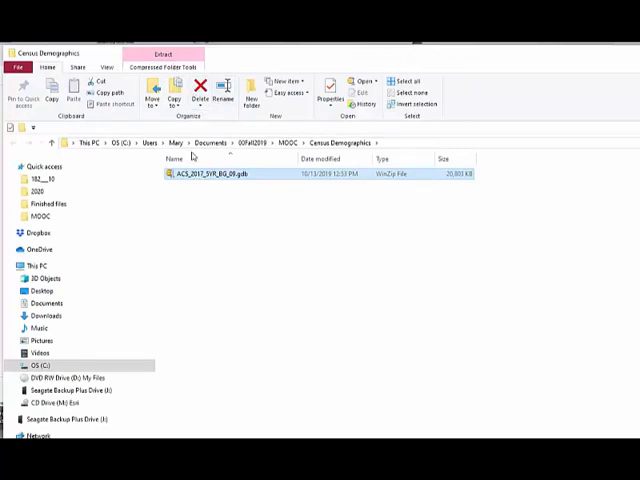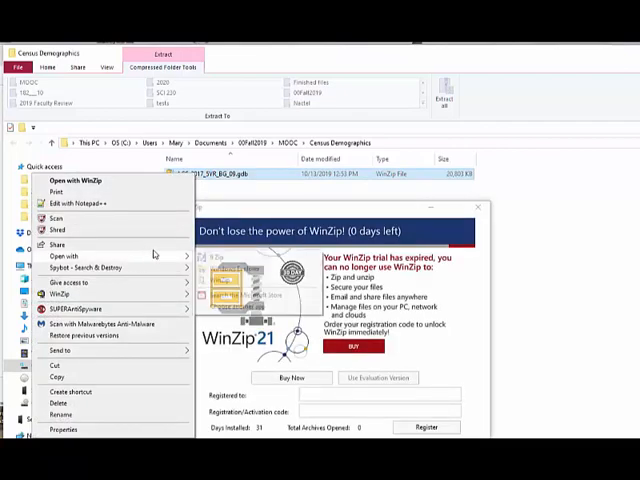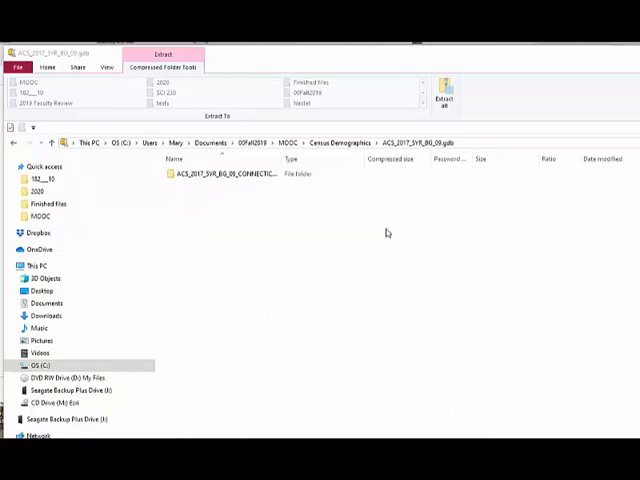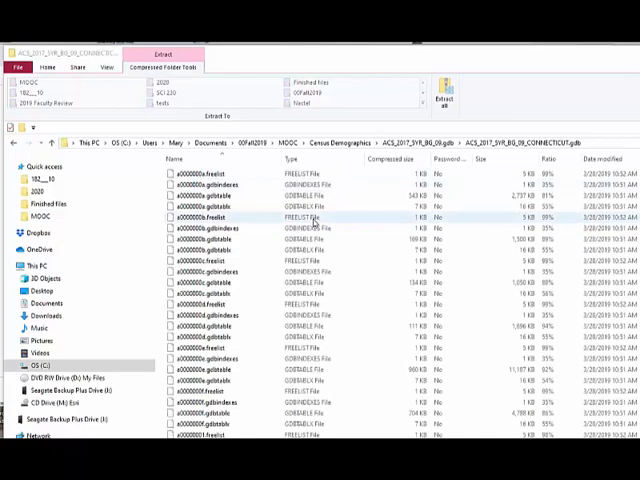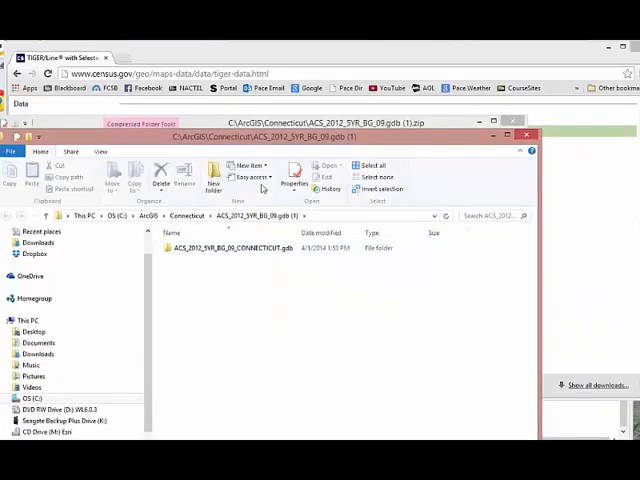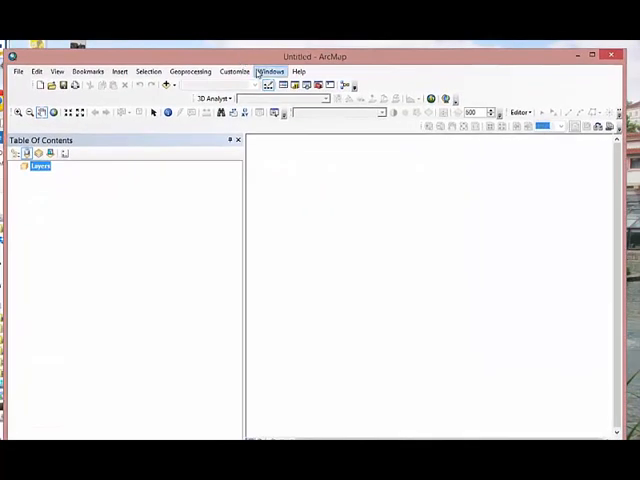You can say extract. So this is what we're trying to extract. Or, looks like it's not going to obey. We'll say open with Windows Explorer. And ignore WinZip. So, okay, we'll just do that again. Oh, looks like, okay, it's extracted. And this is the mess that you get with a geodatabase.